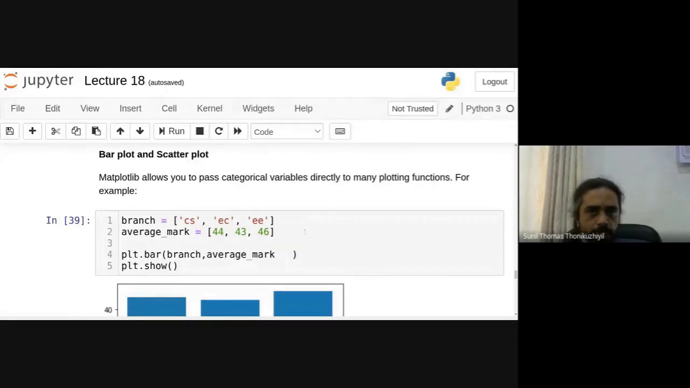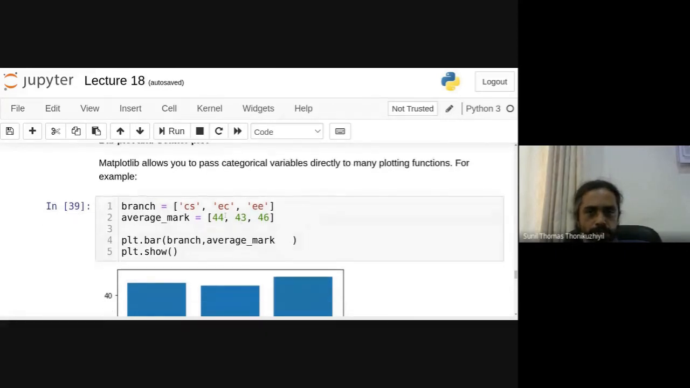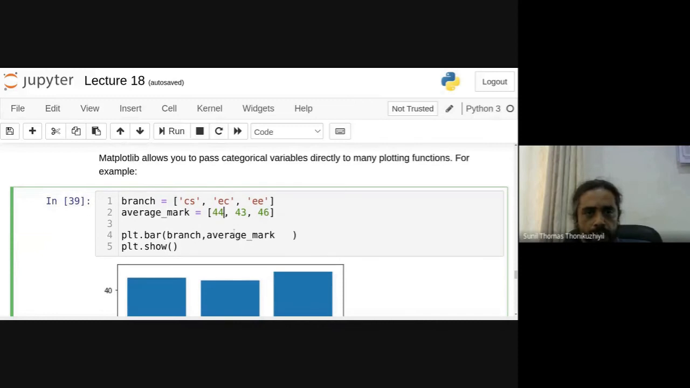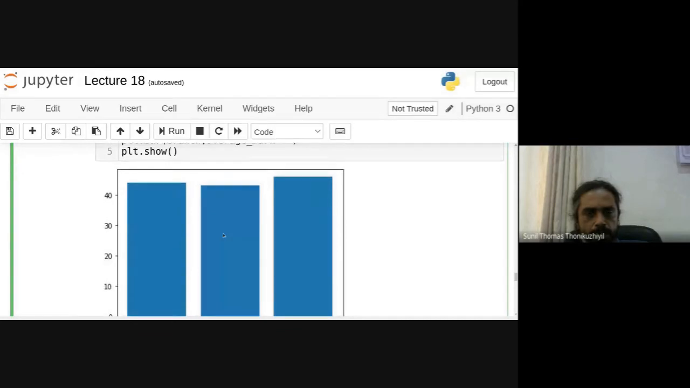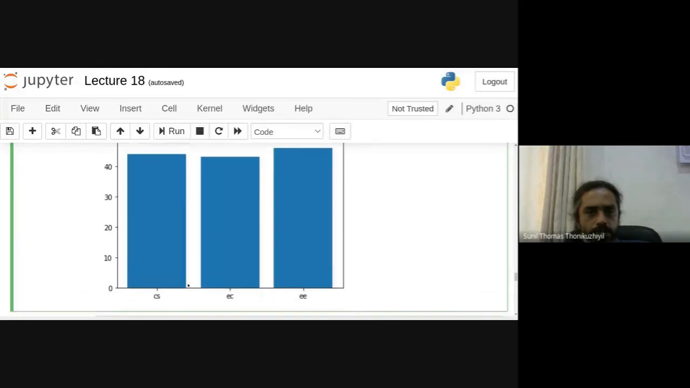For example, you have 3 classes here. In most of our colleges we have 3 branches, CS, EC, EEE. Some average mark of each class we have here, say 43, 44, some value. So I can actually create a bar chart this way. plt.bar. I am giving branch and average mark. Then let's see how it comes up. It comes up like this. See, your first variable is displayed here, and second variable is displayed here.